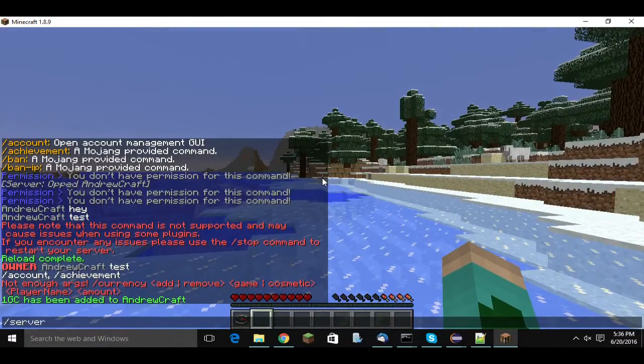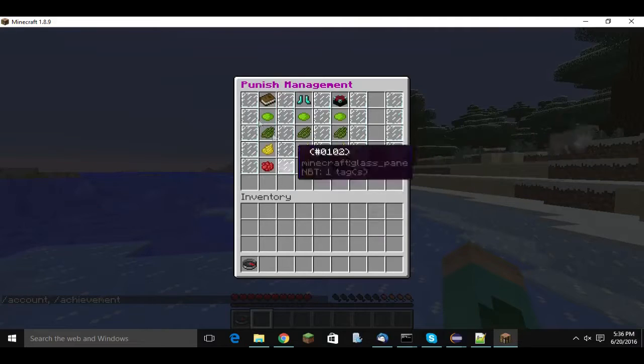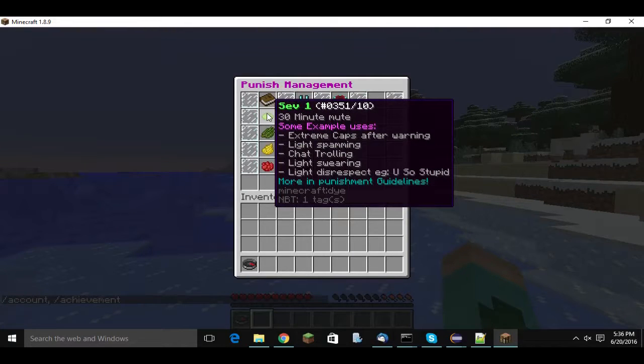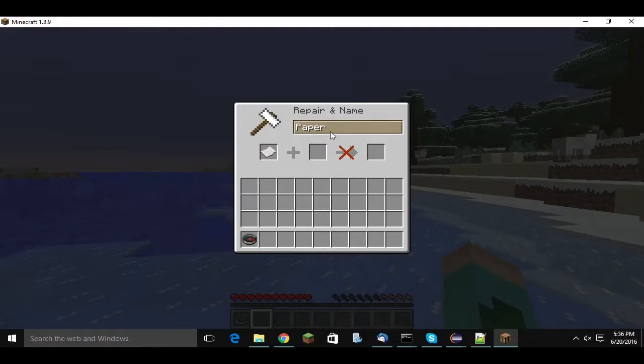So I guess the next thing I can show you real quick is if I go to accounts, AndrewCraft, first I'm going to mute myself. So I'm just going to mute myself. So it opens up this thing, and I thought this was the easiest way to do it, and then you tell it why they're going to be muted.